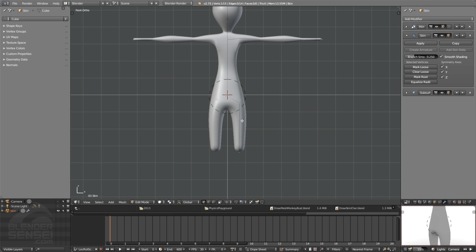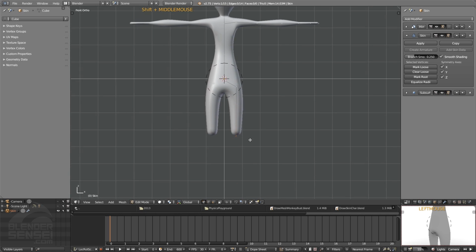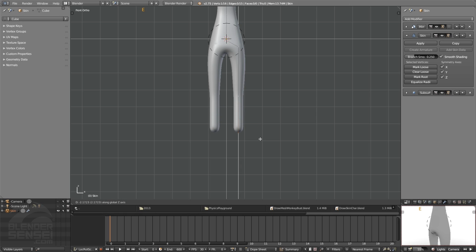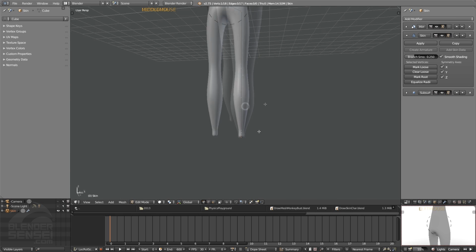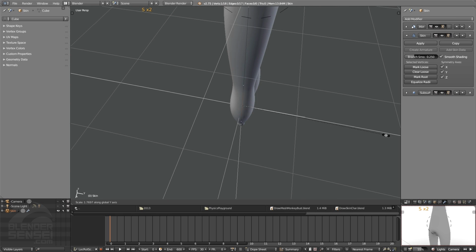So we'll go ahead and mark that and click on this knee here and press E to extrude, middle mouse to constrain, maybe scale this up a bit, E to extrude, scale that down a bit there, and we'll press E to extrude, and I'll actually need to scale this in some along the Y axis. I'll tap Y, get that to come in a little bit.